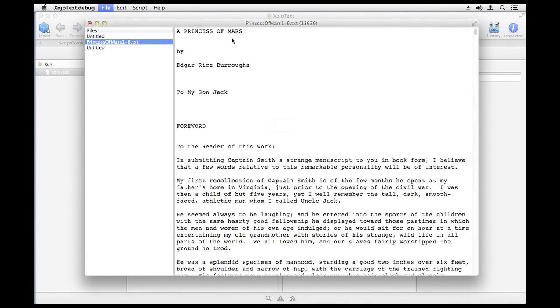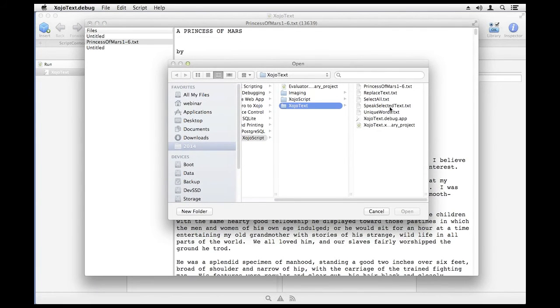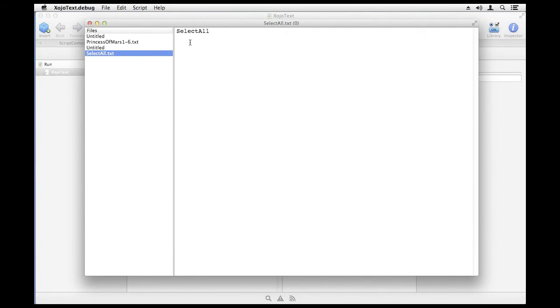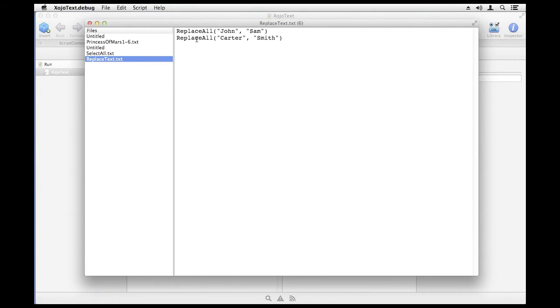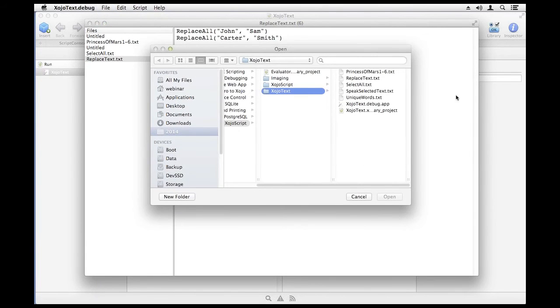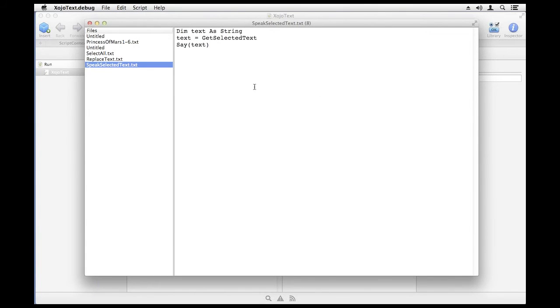Let's see. First, I'll open up the scripts. I guess I'll open them right up here in the Xojo text editor. So the select all script, just one line of code, select all. The replace script is just calling this replace all method. And again, these are implemented as context object methods, which we'll look at how they're implemented in a moment. This one declares a variable, gets whatever the selected text happens to be, which is again a context object method, and then calls the context object method to speak it.